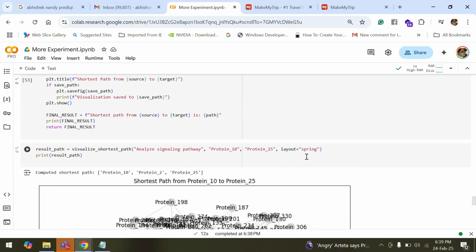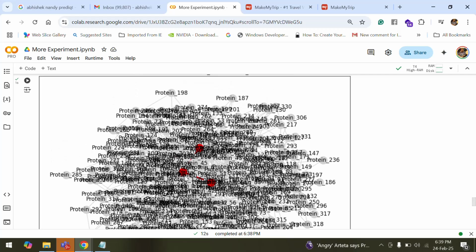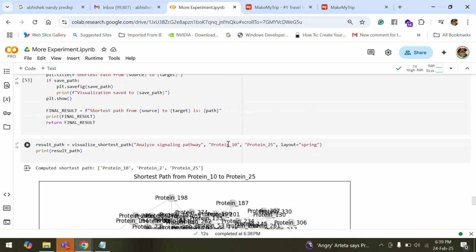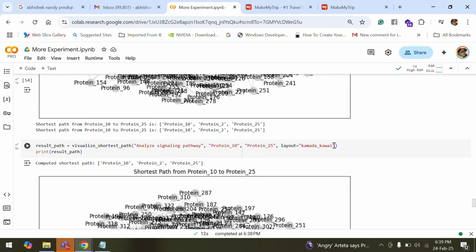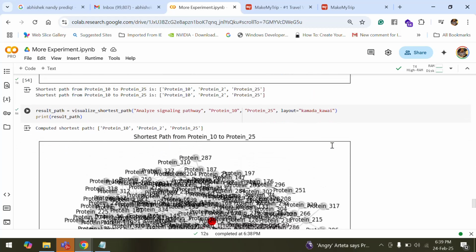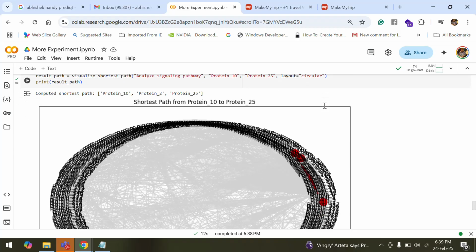If we choose spring layout, it comes out like this. This is the shortest path that we are finding between protein 10 and protein 25. Then we have the Kamada-Kawai graph layout that's being used for analyzing the signal pathway. Finally, we get the signal pathway analysis for a circular graph.